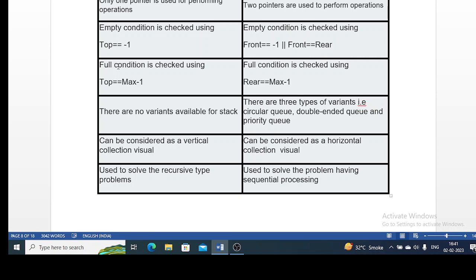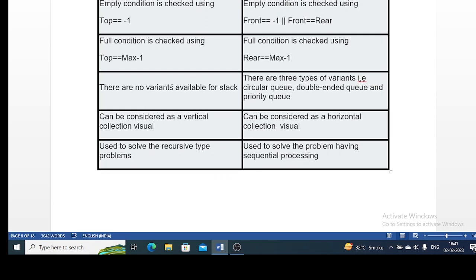Now when you want to check the full condition for the stack, you will write top equal to max -1. It will tell you whether the stack is full or not. Whereas for checking the full condition in queue, you will use rear equal to max -1. Max -1 is the condition for checking whether the queue is full or not. Now, there are no variants available for stack, whereas there are 3 types of variants available for queue, that is circular queue, double-ended queue and priority queue. These topics you will learn in your next academic year.